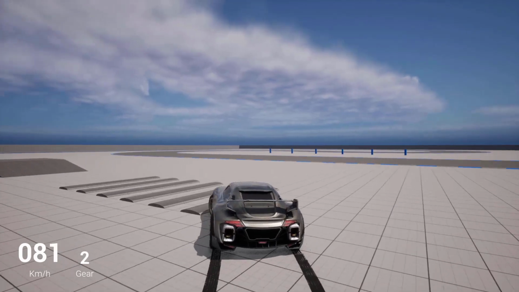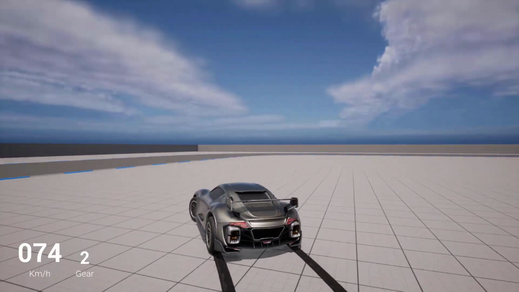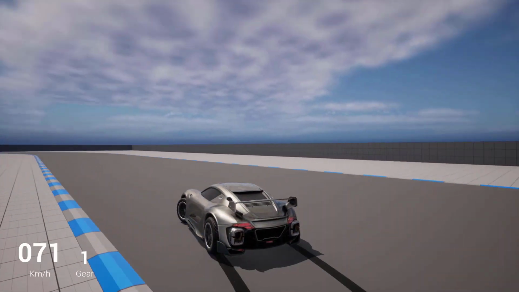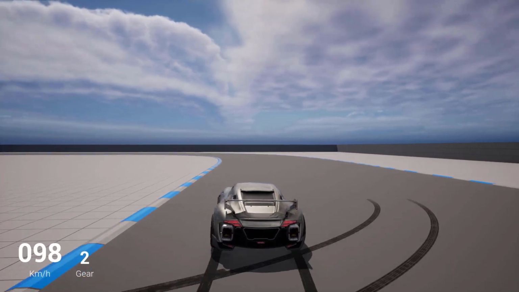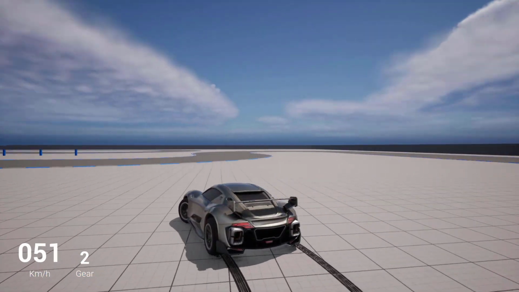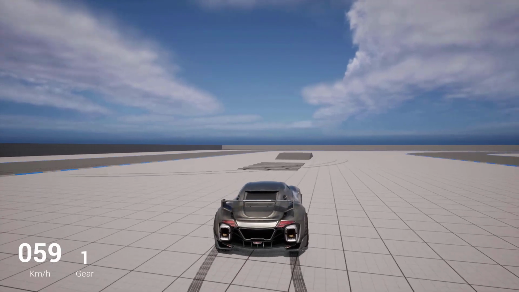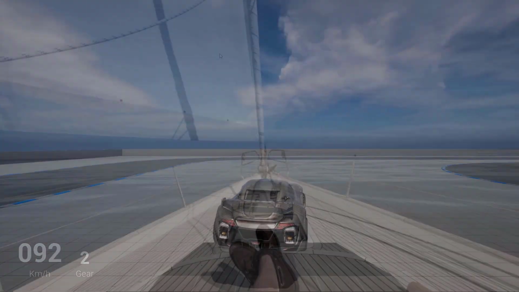Hello, Marco here. Today I'm showing how to add skid sounds and skid marks to a Chaos vehicle. So without further ado, let's start Unreal Engine 5 and get started.